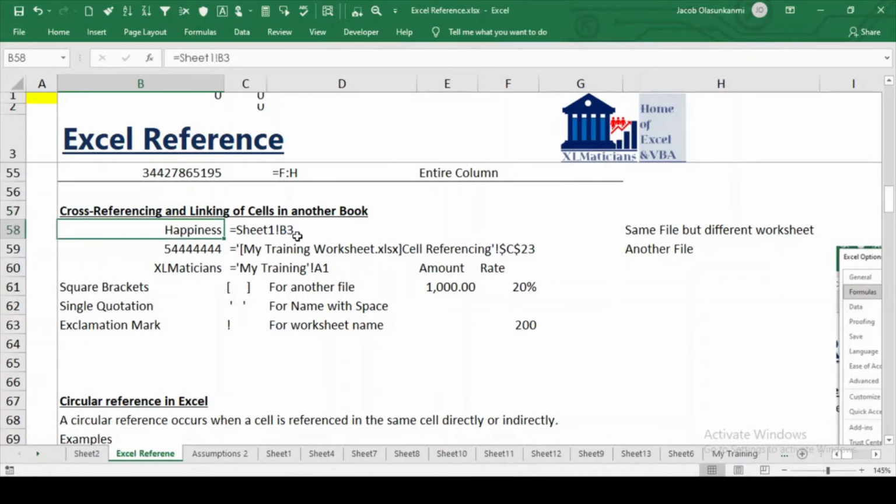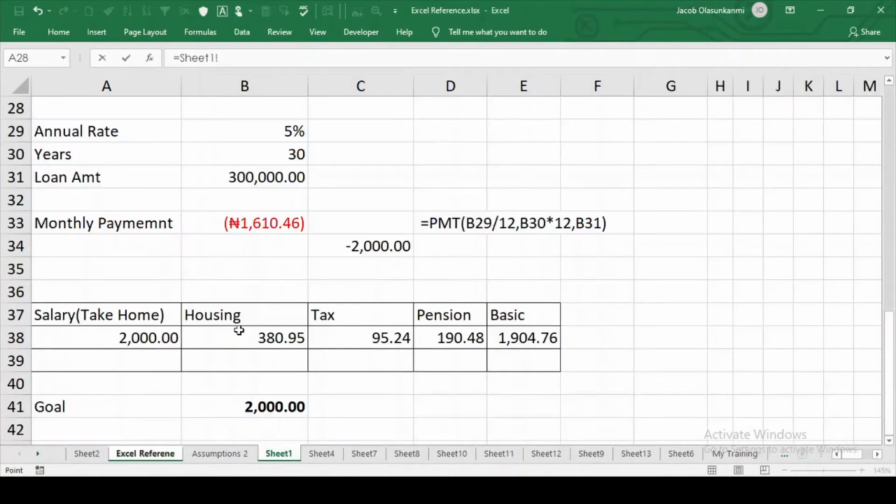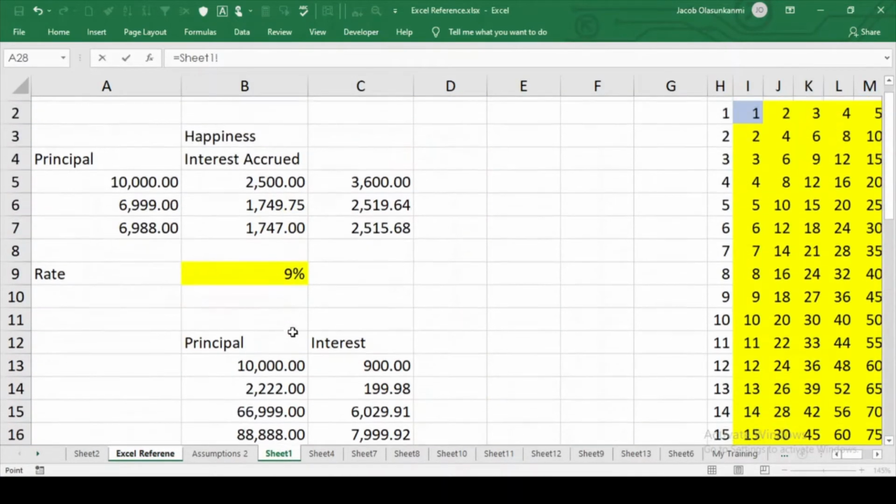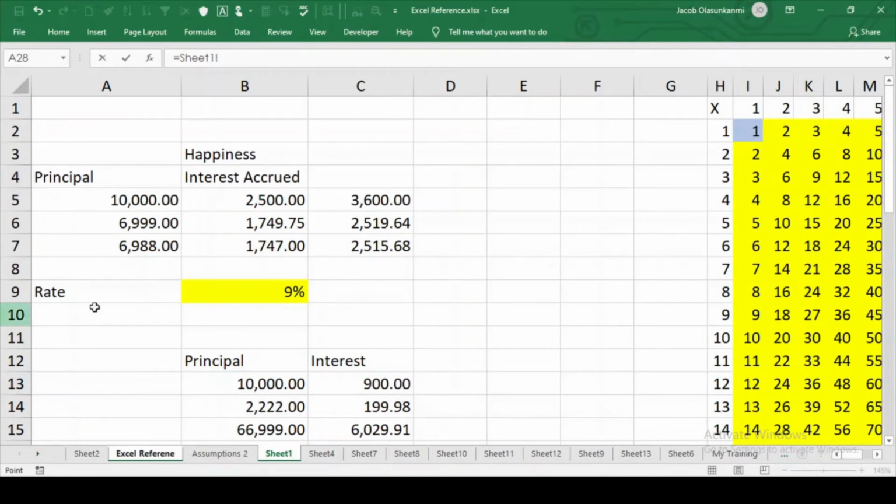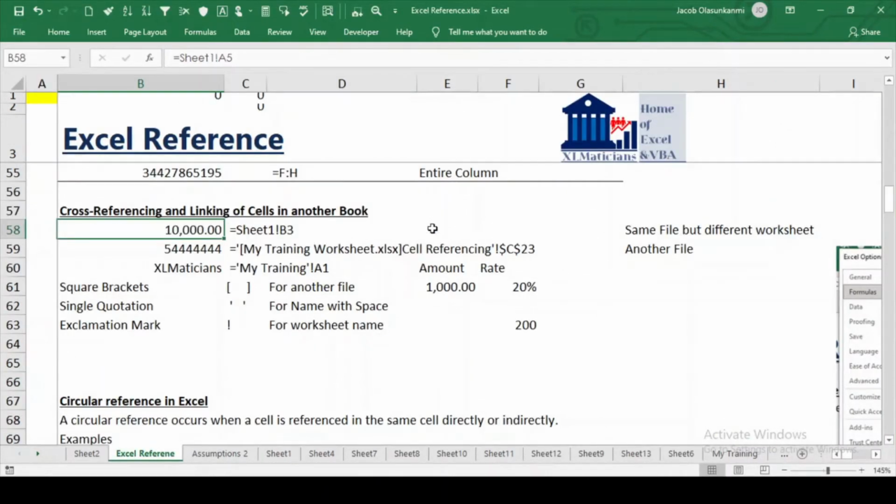What I have there is happiness. So if I want to do that, I press equality sign, then go to sheet 1. Let me click anywhere here. Let me click this 10,000. Once I press enter, what do I have? I have 10,000 here. But you see the way I reference it.